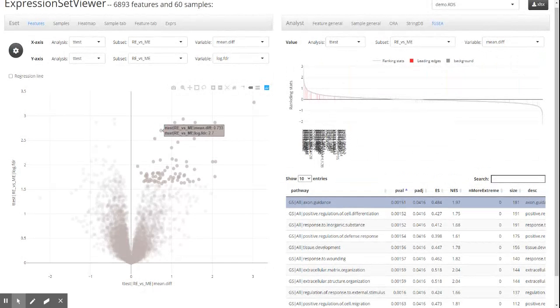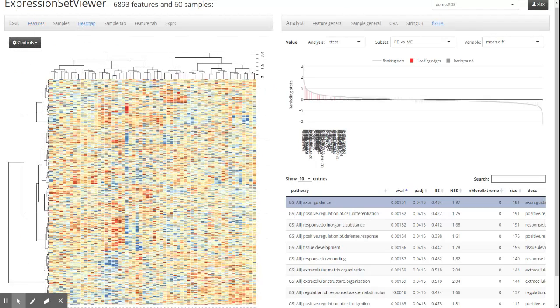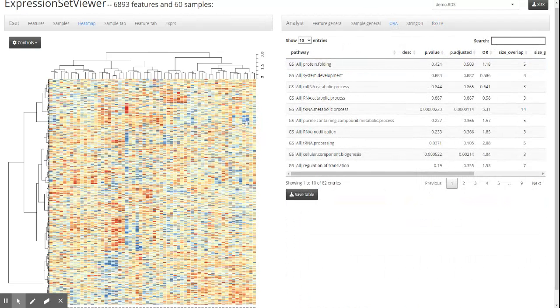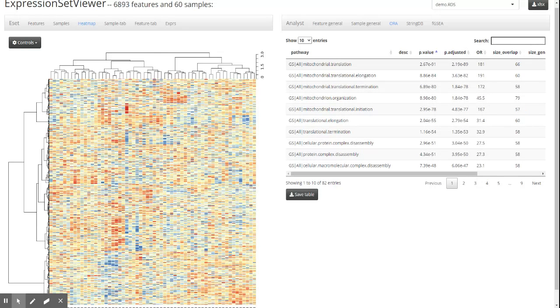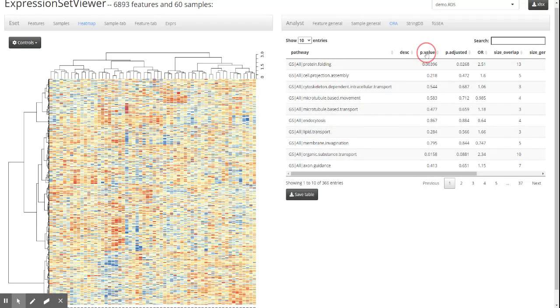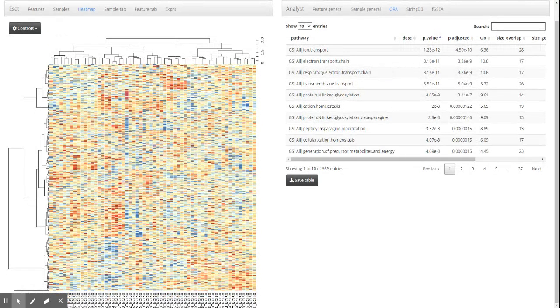You don't have to select all the features. You can also select based on the heat map. For example, you can see which gene sets are enriched in these genes. You can see here it is very significant in mitochondrial translation, and what's here. And by doing this, you can check every corner of the heat map.